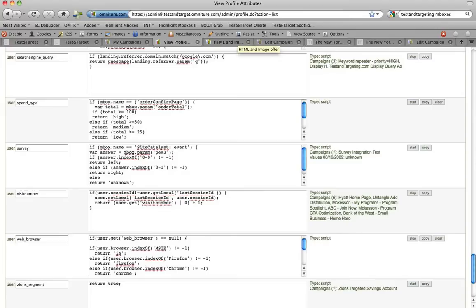So in this example, I've created a profile attribute user.searchengine_query. It's only going to get assigned a value if, as you can see here, someone arrives to the site from Google, and we strip away the referring URL parameter Q, which represents the query, and assign it to this particular profile. Okay, it'll also dynamically update. So without having to change anything, if someone comes in and does a different query, that value will get assigned to this particular parameter.